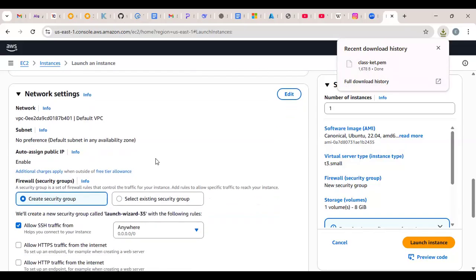So these are network settings. When we get into networking, we'll explain it. The VPC, which is the network that we're going to use, is the default. We're not changing anything. Subnet is the default. Auto-assign public IP is enabled.